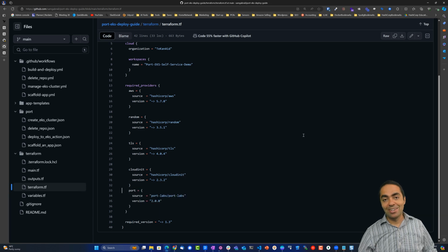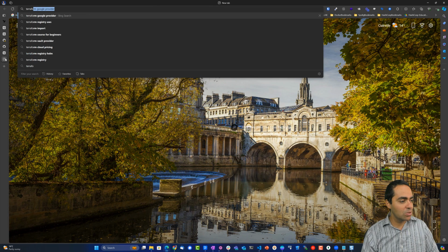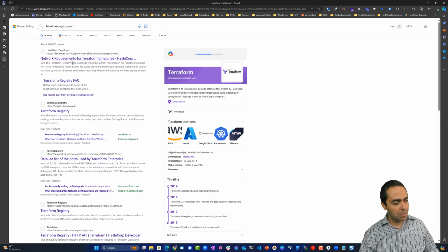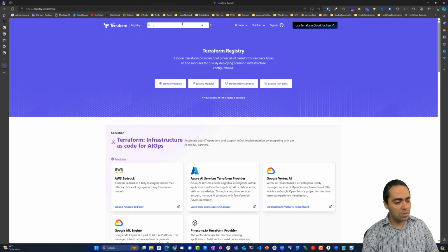Port has a Terraform provider, which you would expect from any decent offering, that you would have some sort of integration with an infrastructure as code offering like Terraform. So you can go ahead and take a look at Port's provider in the Terraform registry. Let's go into Terraform registry and look up Port.